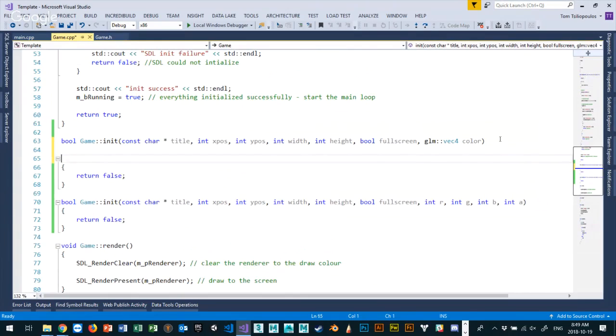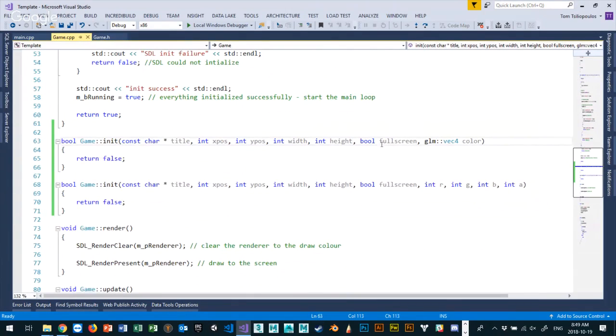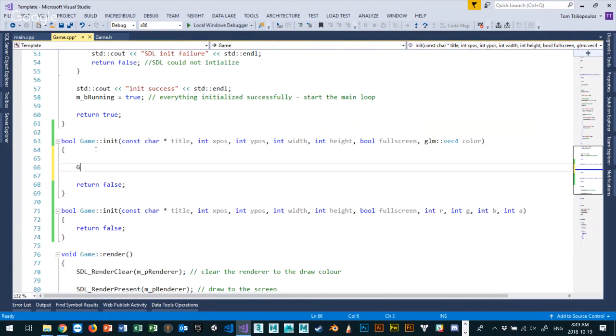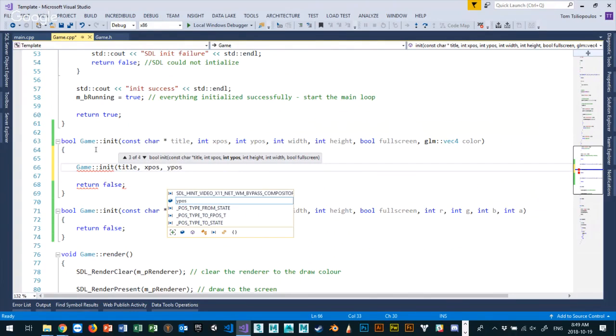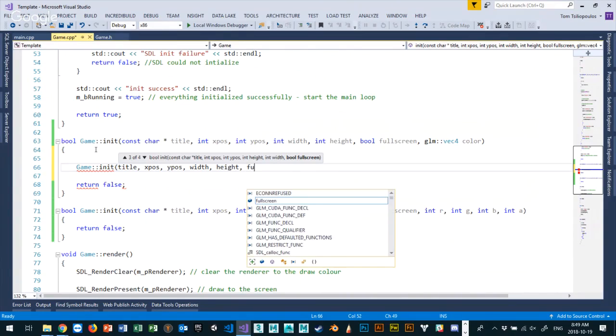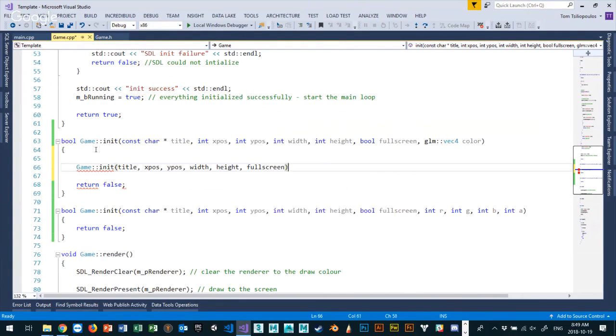So I'm going to say that. Oops. I'm going to call my game init function, and it's going to be the other one. It's going to be the one where I pass in my title, my X position, my Y position, my width, and my height, as well as my full screen flag. That's all it really needs, right? So this is going to call my previous game init function.